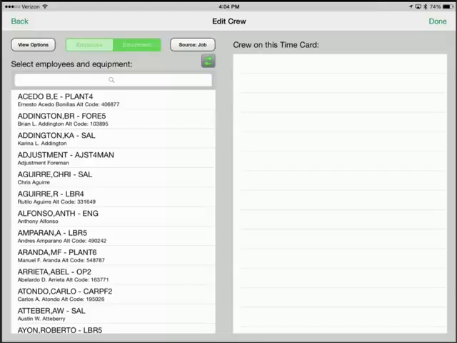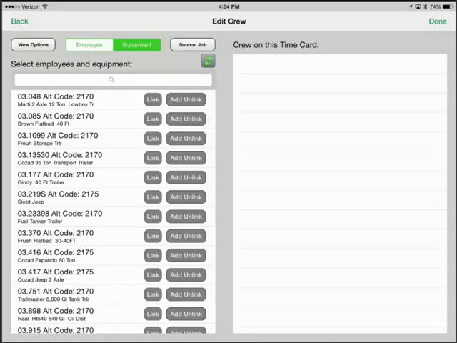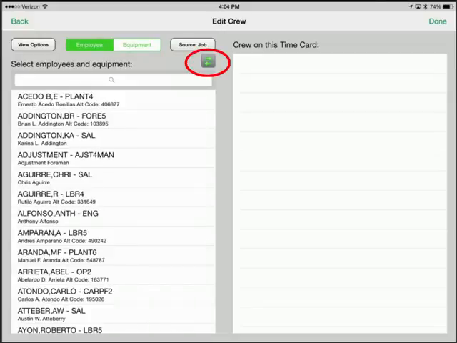That's very quick. This is the equipment list. This is the employee list. And you also have a refresh button. If you tap on the green arrows to refresh, Heavy Job Mobile will send a signal back to the cloud and copy down any new employee or equipment data that's been added to the cloud since the last time you refreshed. Now, to build my time card, I'm going to start with the search tool.